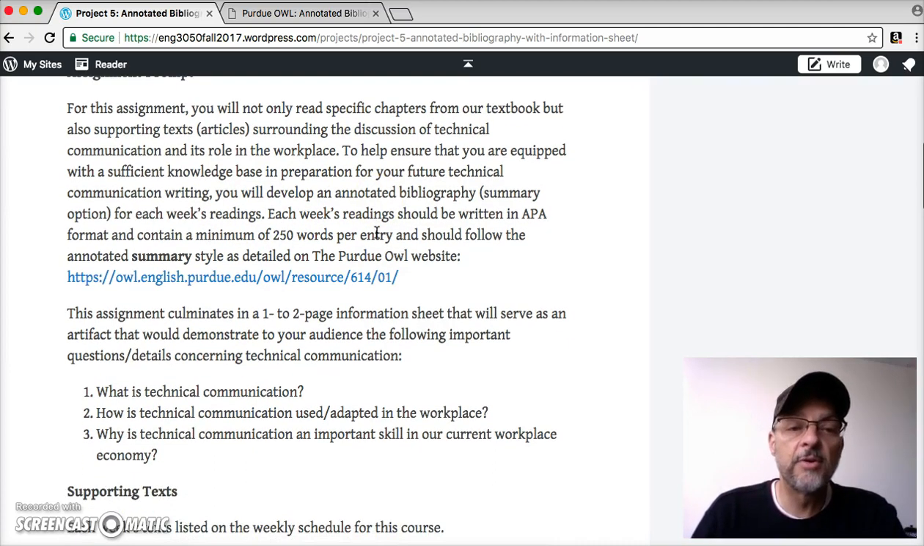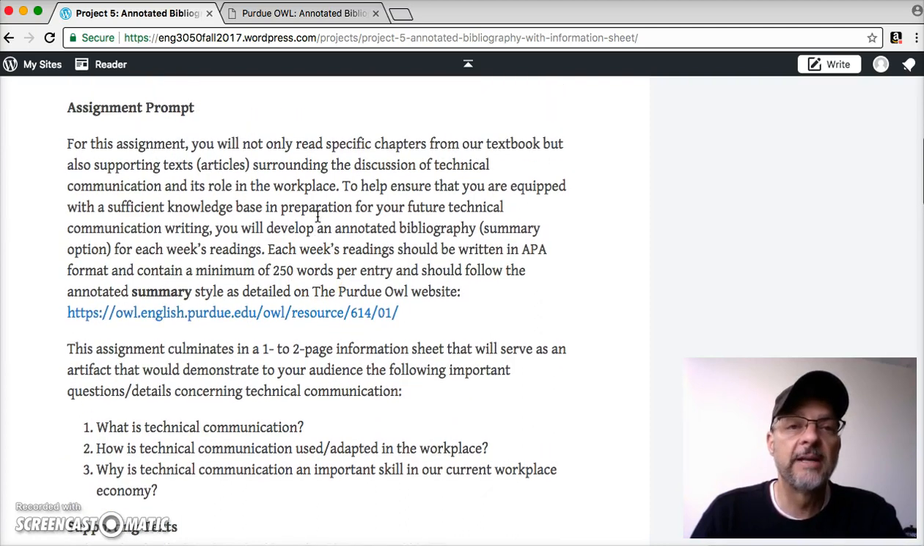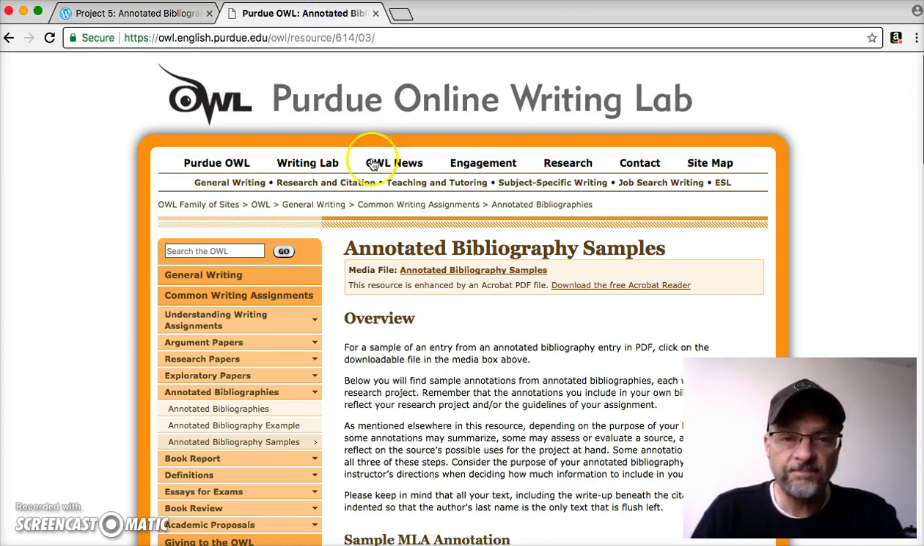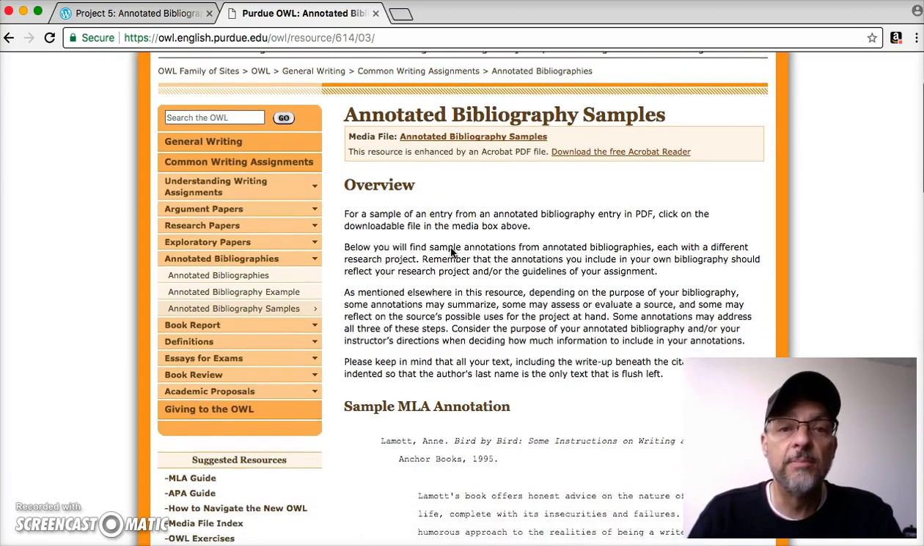We're going to talk about the summary option. Each week's reading should be written in APA format and contain a minimum of 250 words per entry and follow the annotated summary style as detailed in the Purdue OWL website. I've got the link here, and this link will also be in this week's weekly module.